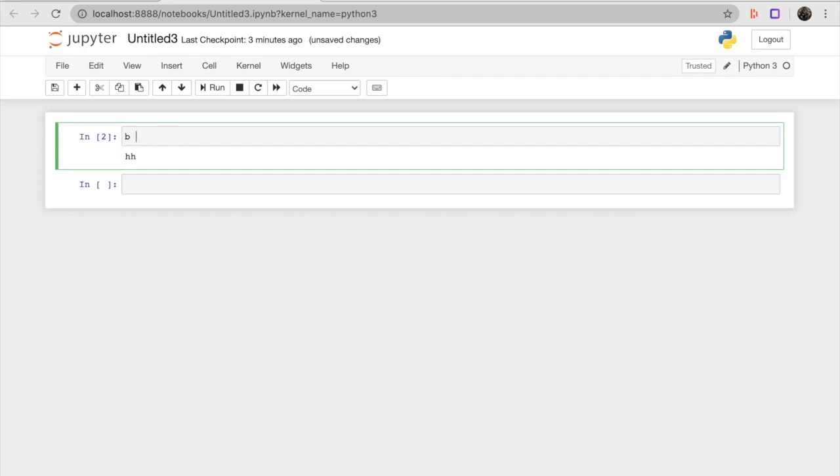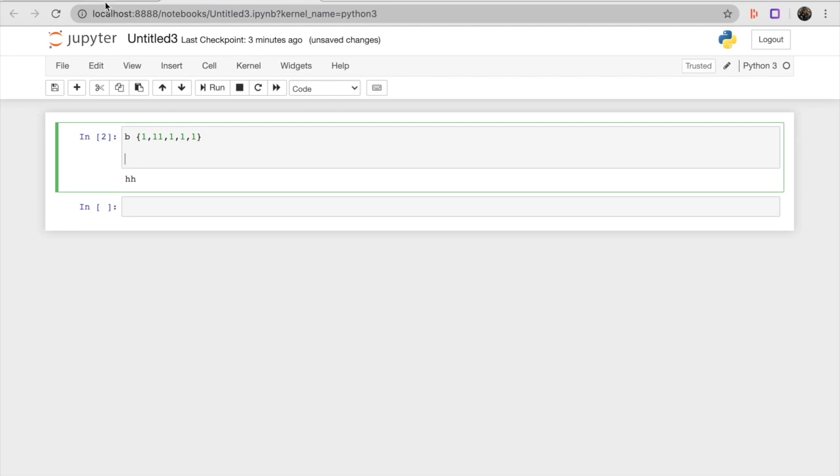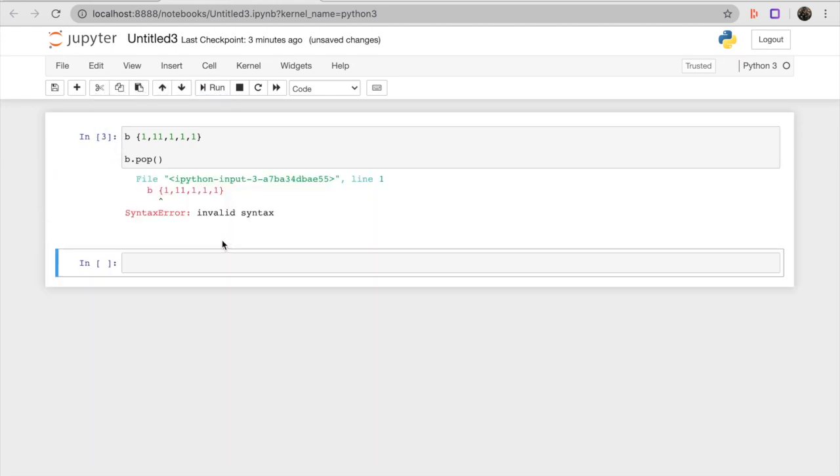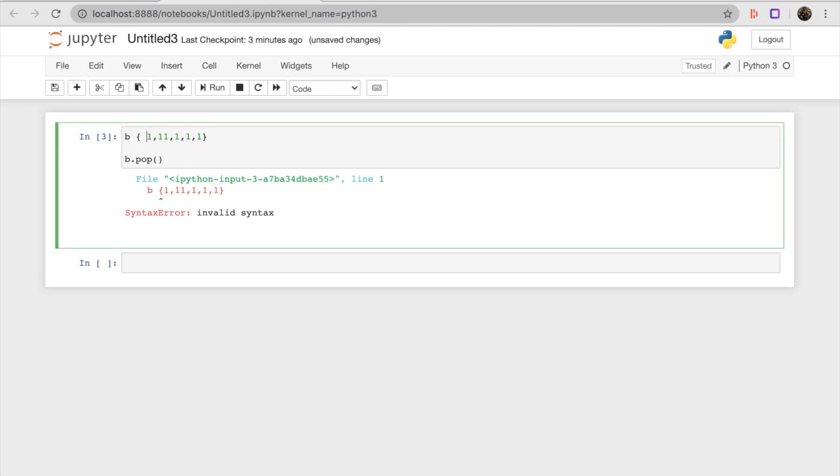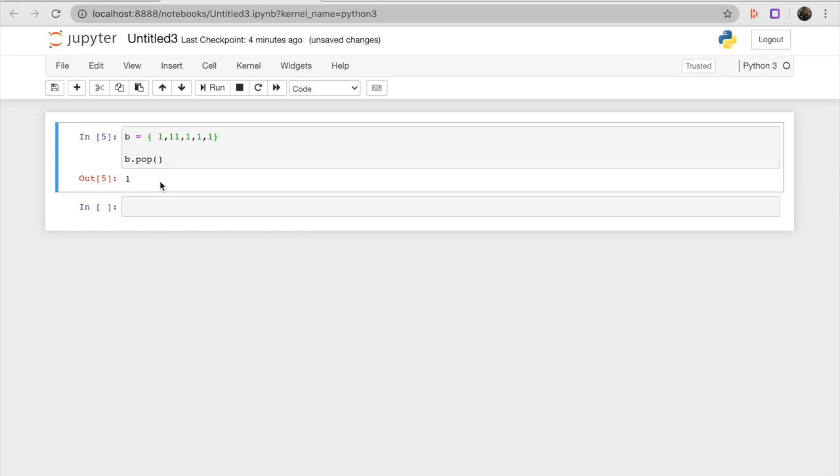So I'll create a set which is 1, 1, 1 and 11 in there. And let's say if I want to pop something, so I say b dot pop. First, let me just run this. And it says that there's a syntax error here. I have to add the equal sign. So it's going to output 1.